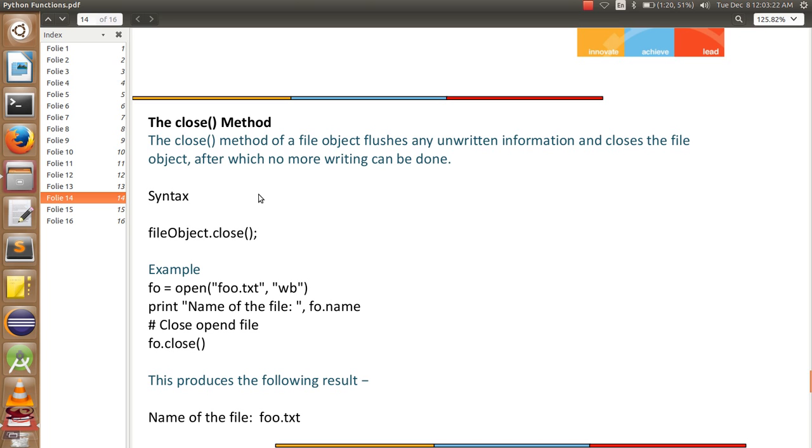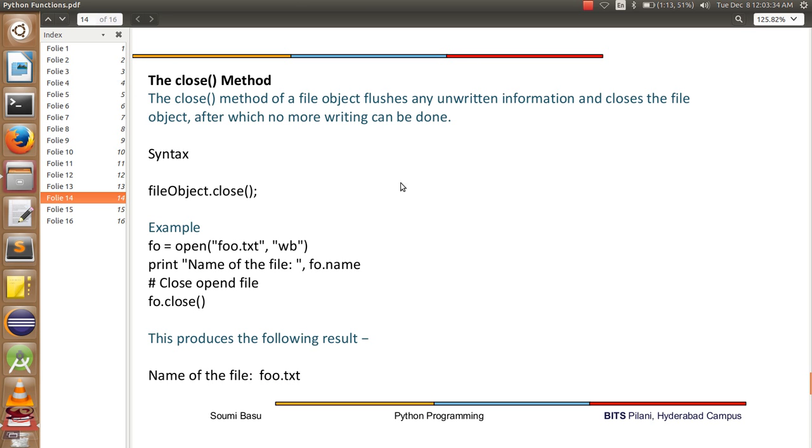The close method. The close method of a file object flushes any unwritten information and closes the file object, after which no more writing can be done. The syntax of the close method is as follows: fileObject.close. Here's an example. We are assigning foo.txt to an object and then we are printing the name of the file. So it will print foo.txt, and then we are closing the open file by using fo.close.